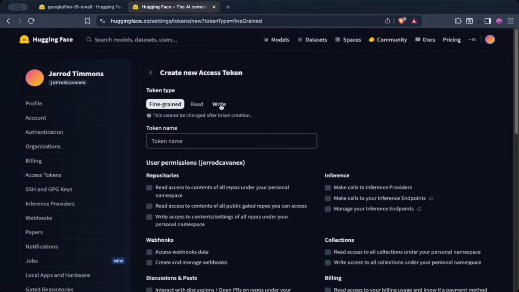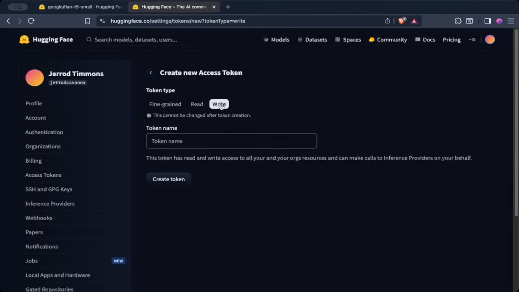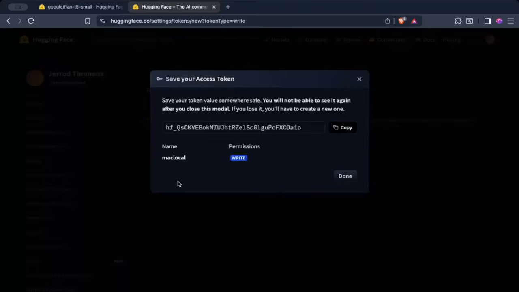I'm just going to go with write access because we're going to be writing when we finish fine tuning our model. We're going to push that. So I'm going to name it Mac local or whatever you want to name it. Doesn't really matter. You create your token. You can copy this, and then we'll set this up within your CLI so that when you run your application or this fine tuning process, it has that access key.